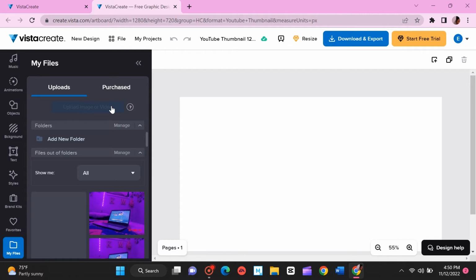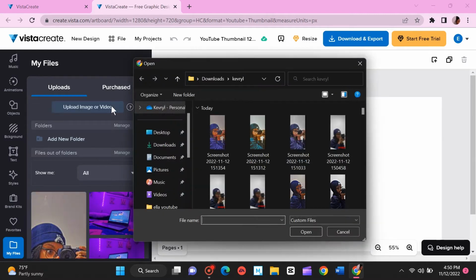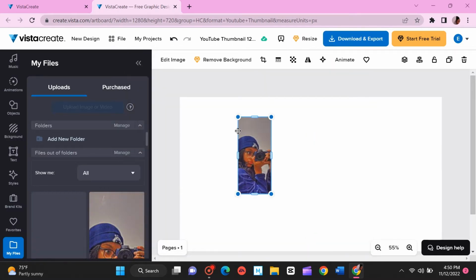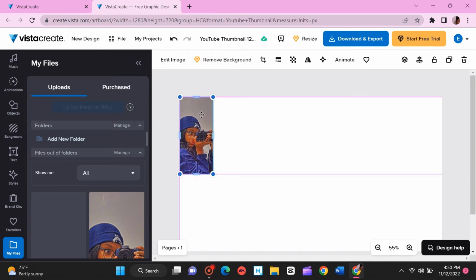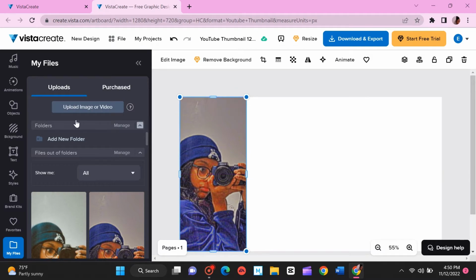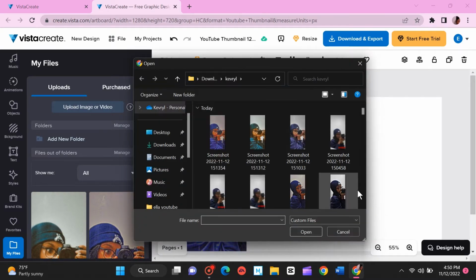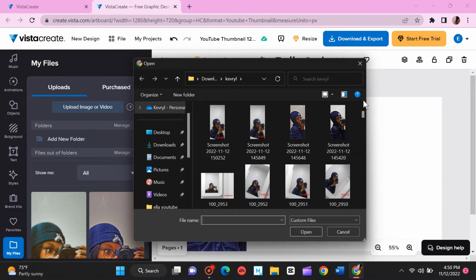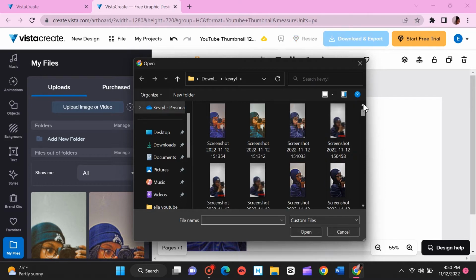Another thing with VistaCreate, I don't know if it's just my computer, my Wi-Fi, or VistaCreate, but when I click on my photos, it takes about a good minute or two to load up for me to select my next photo that's in my file on my computer. So just a little heads up. It's not gonna take a long time, but you're gonna be sitting there waiting to get your next picture. So yeah.